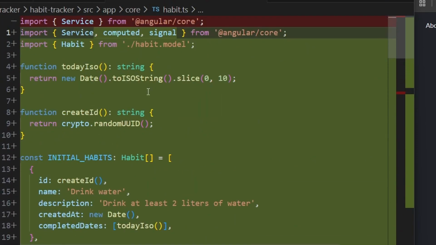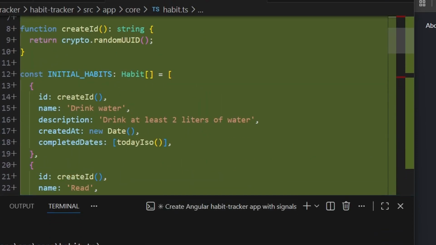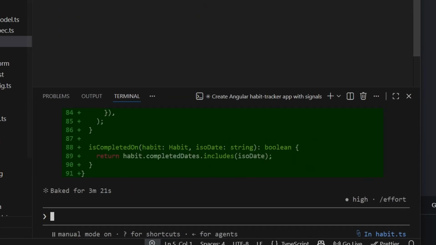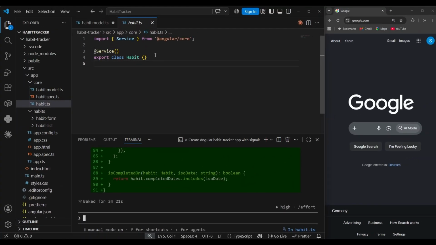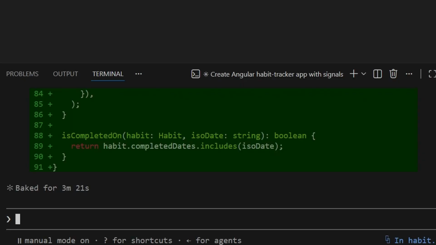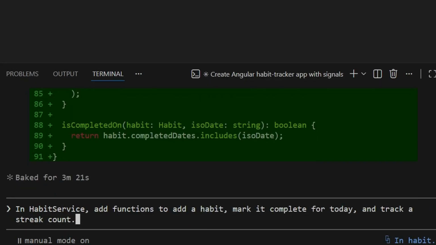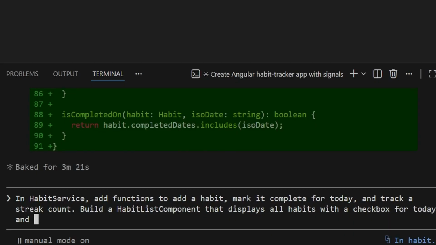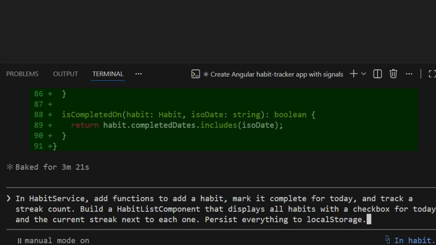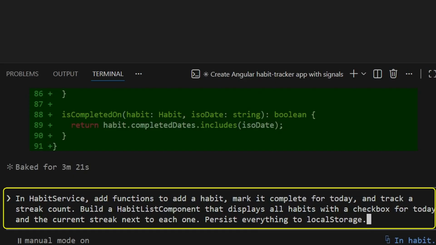I'm still not happy with this implementation, so here in the terminal, I choose no. Again, you see that habit.ts is empty because I want to tell Claude what to do. Here, our second prompt, and this is the real test. Can it build a full feature end-to-end? In HabitService, add functions to add a habit, mark it complete for today, and track a strict count.